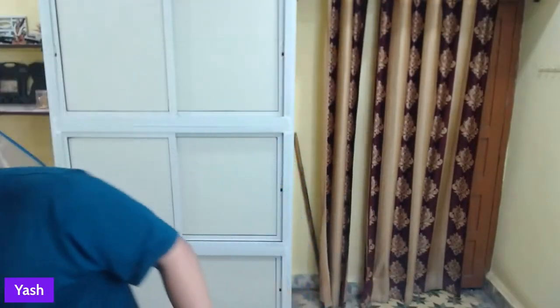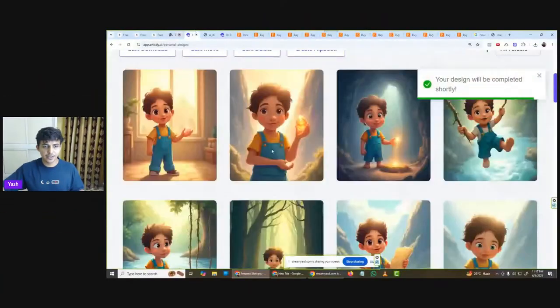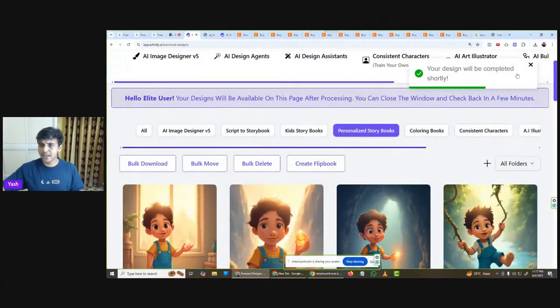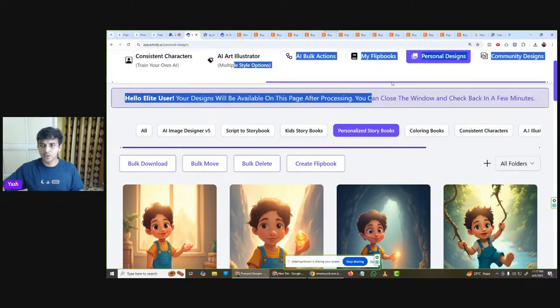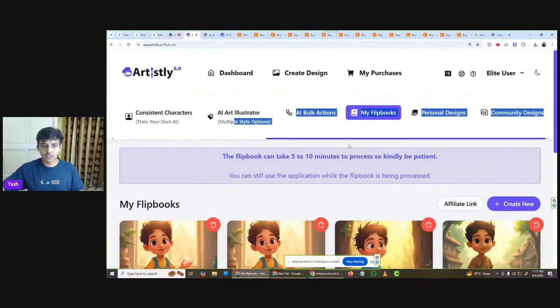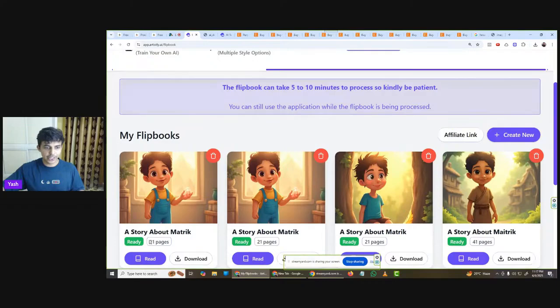All right, our book is getting generated, by the way. All right, our book should be ready by now. We go to flipbooks. Boom, our book is ready. I'm going to show you something.